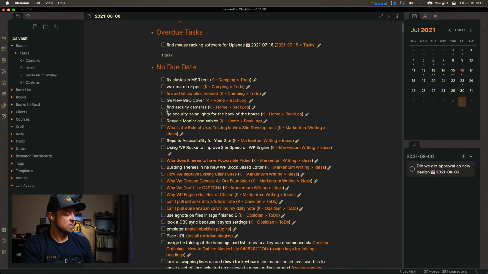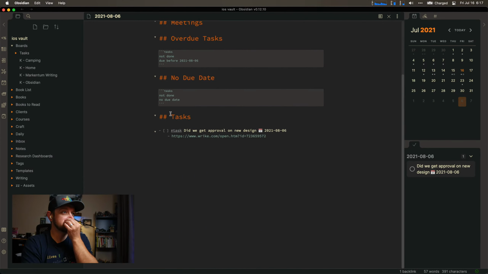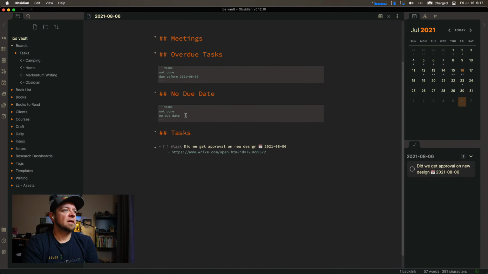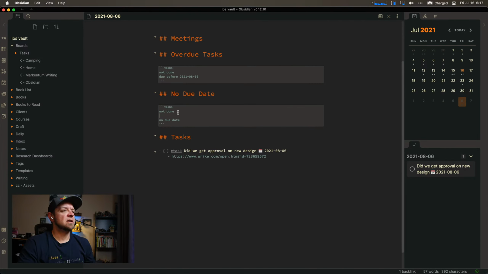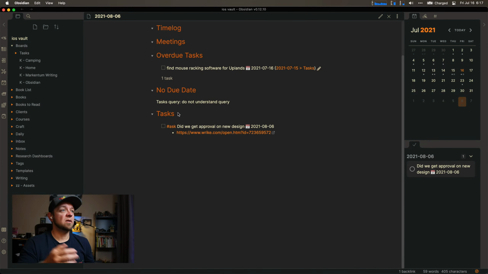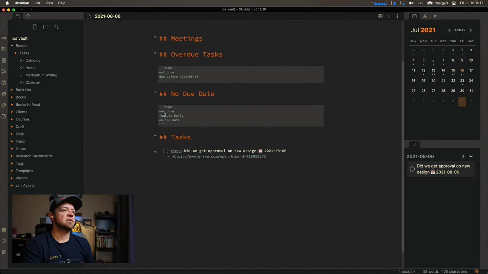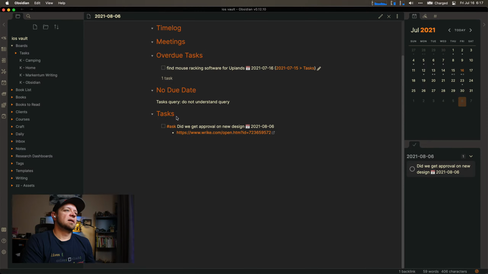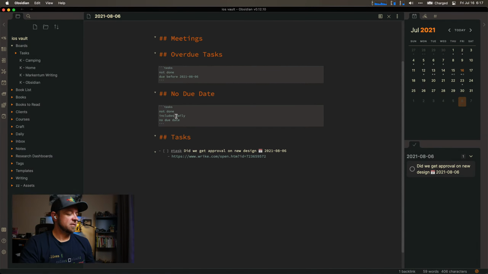No due date. So this one here actually just has an issue with the filter. So no due date, and then I want to include daily. So in theory this would limit to my daily notes, but I know it shouldn't. Oh, do not understand query includes. Of course it's not working now.